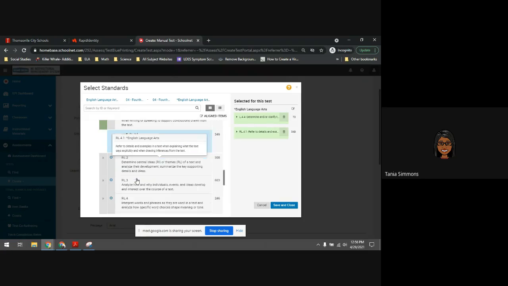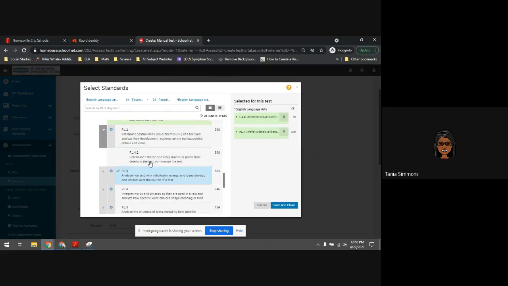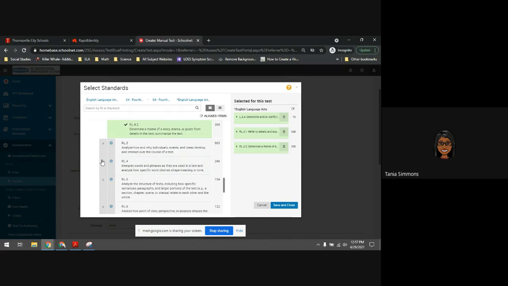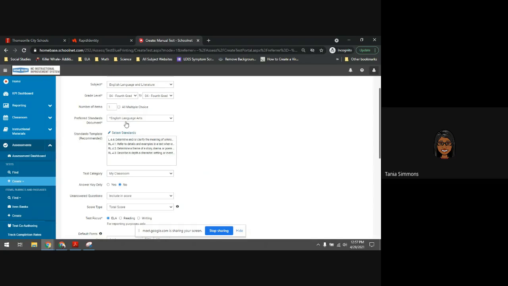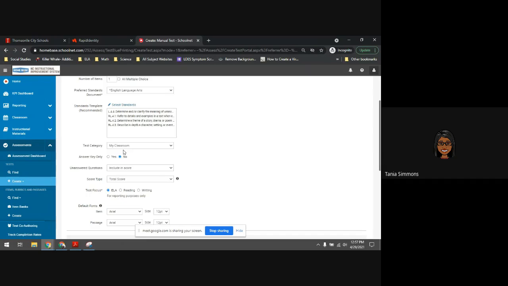So let's say I want RL1. Let's say I want RL2, and let's just say RL3, and that's all I want. And then I will click save and close. Like I said, I will show you there. If you forget to do it on this screen, there is another part of the test where you can do it the same way.